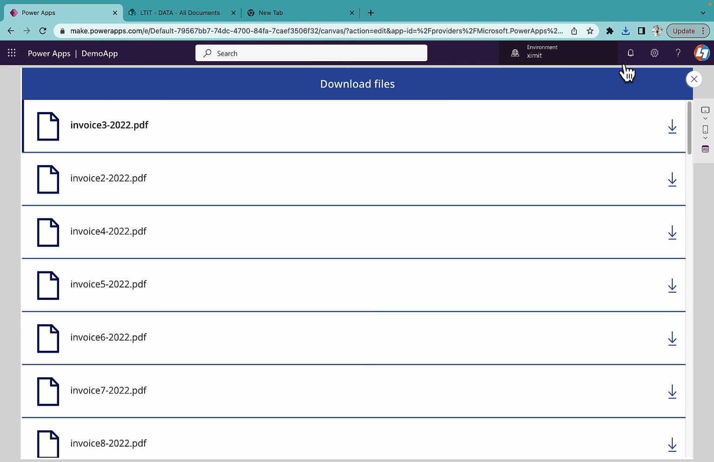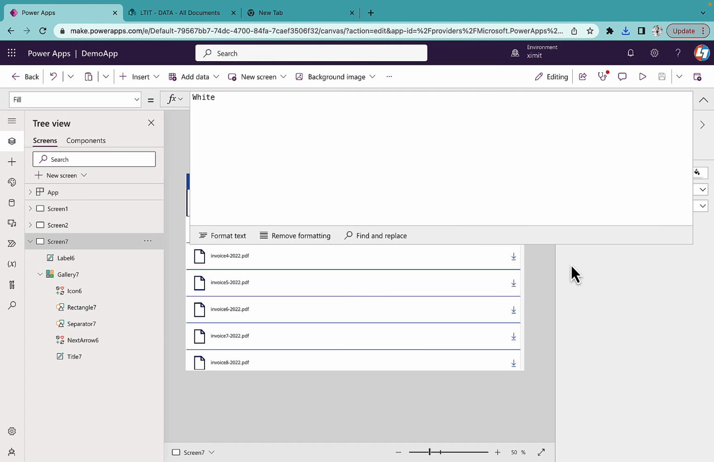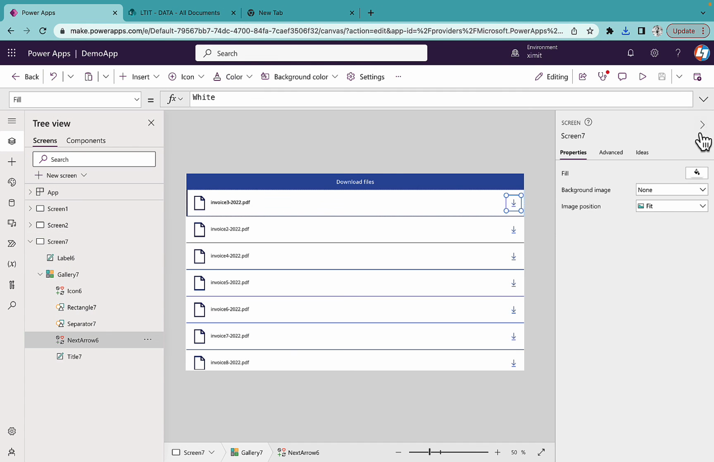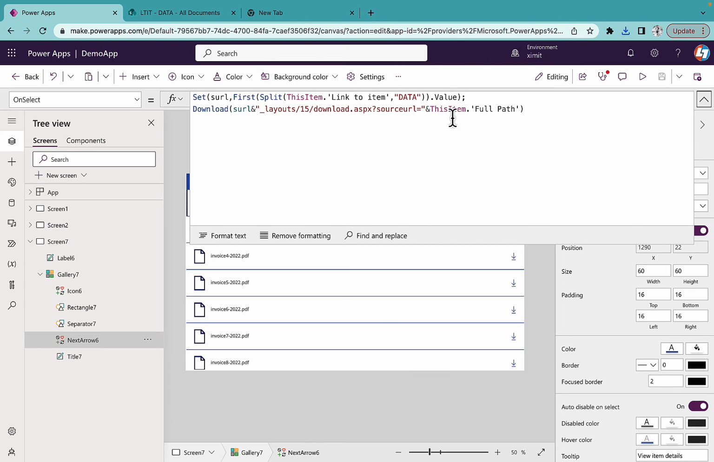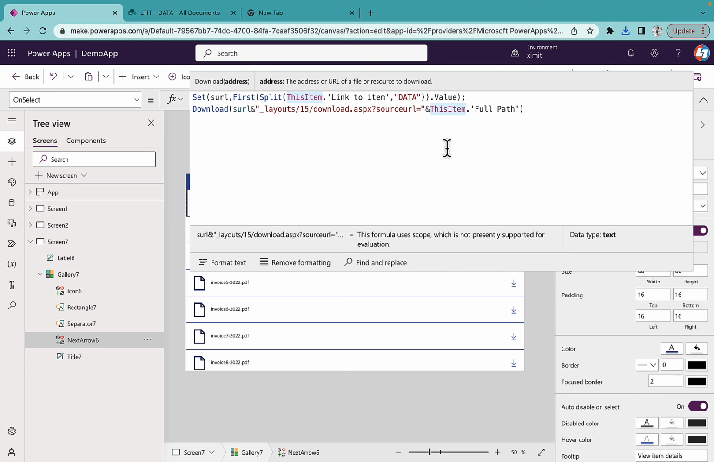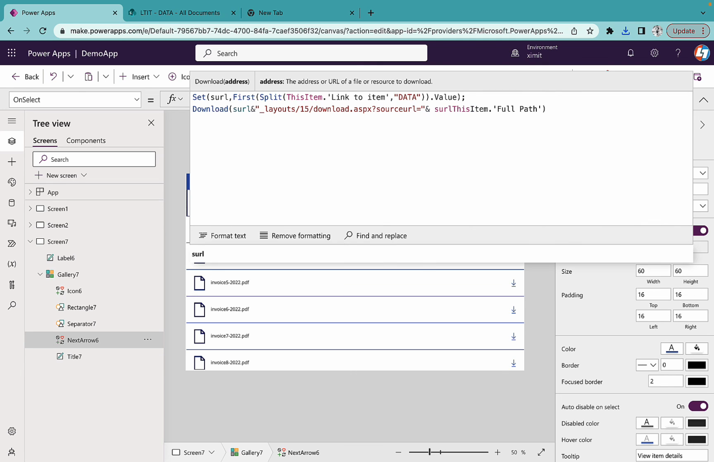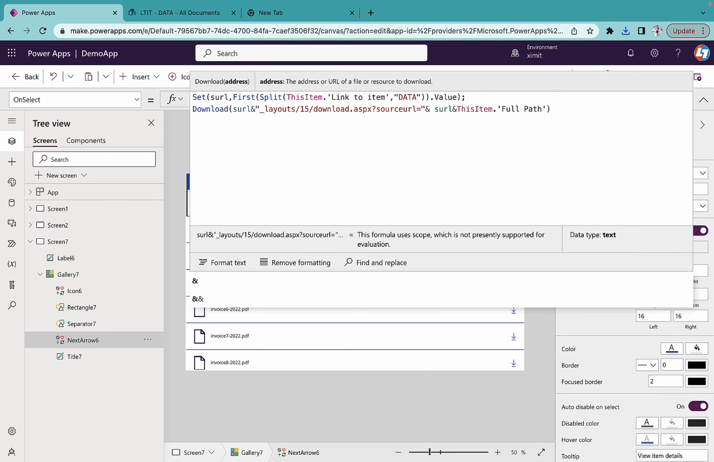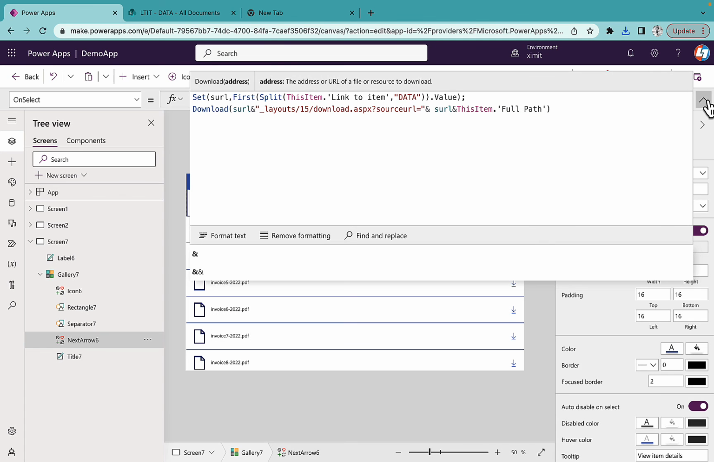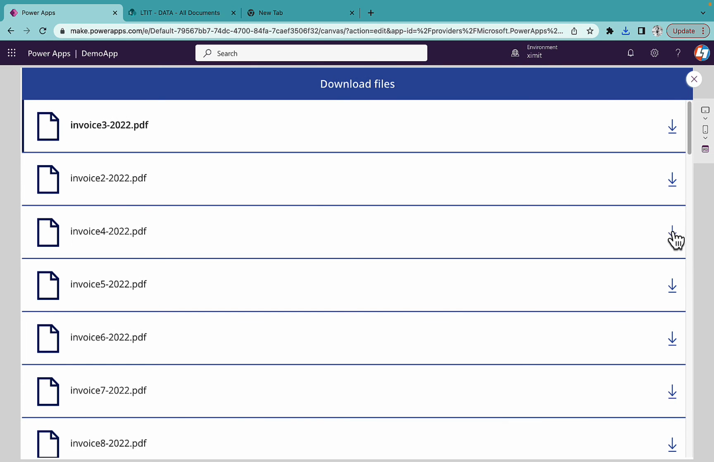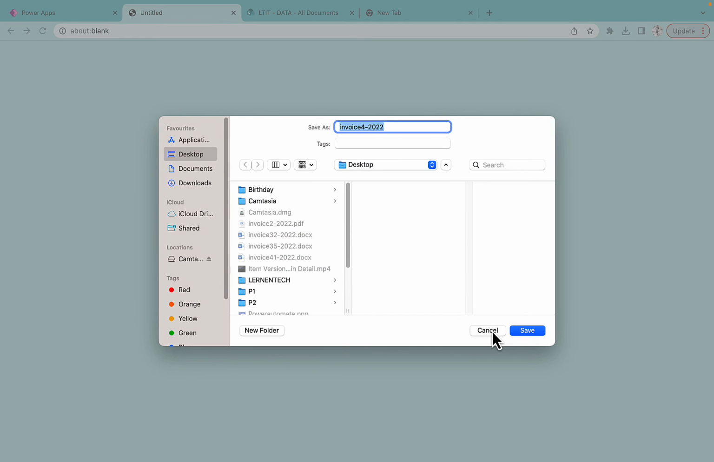All right, and one more thing, in case this is not working for you, what you can do is, after this source URL, you can call your sURL, that is your site URL, then again and save this. This will also work fine for you this way.